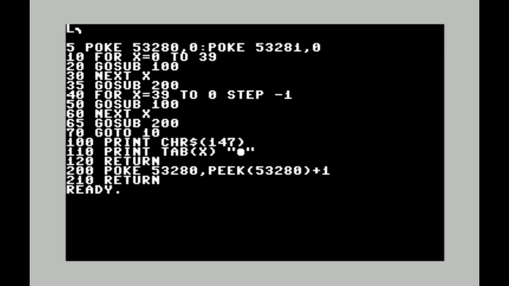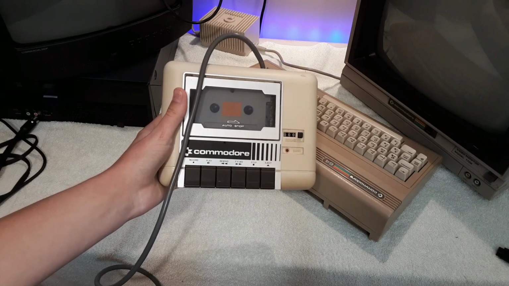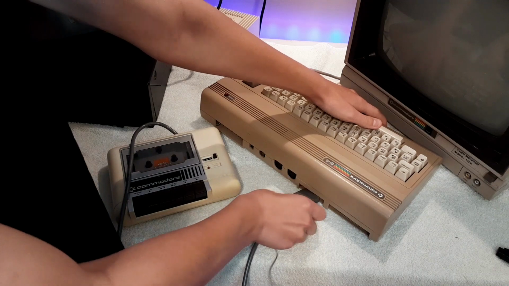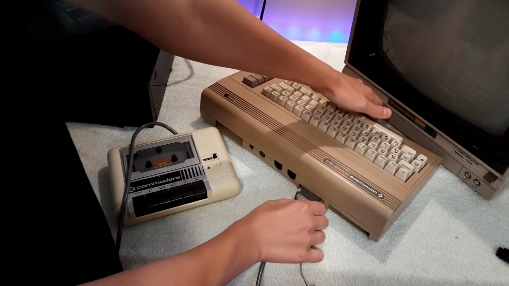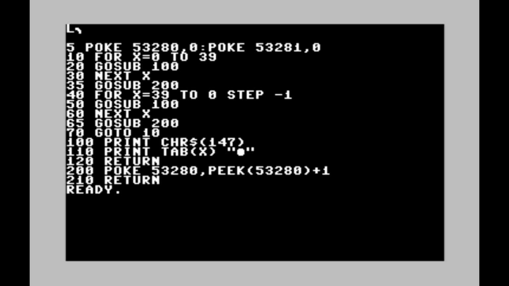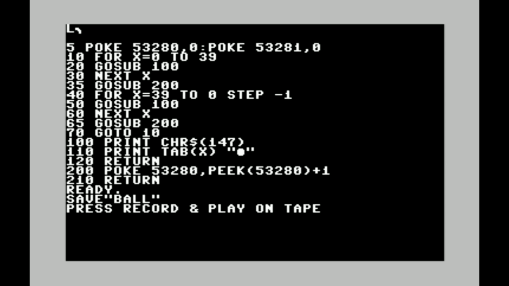Okay, so let's save our program. First, I'm going to show you how to save it to cassette. So we need to have our data set hooked up. And then to save the tape, we just type SAVE, and then we can give it a file name, but we don't have to. We're just going to call it ball. It says press record and play on tape.